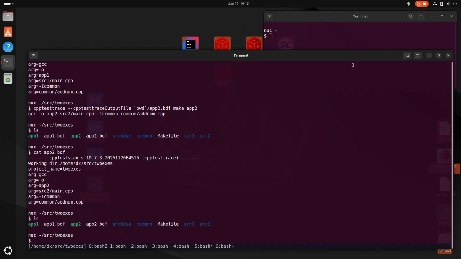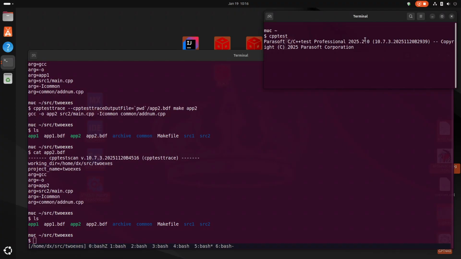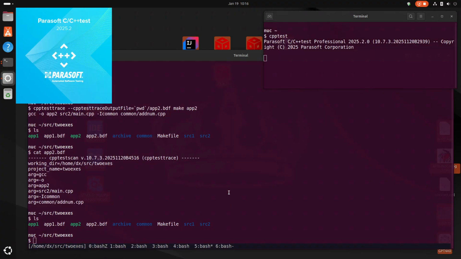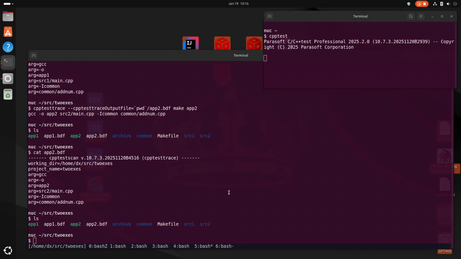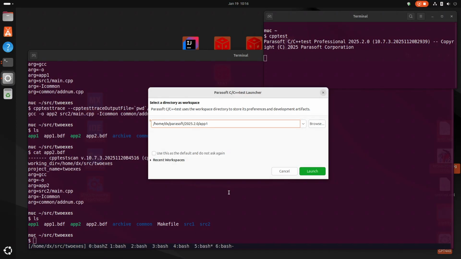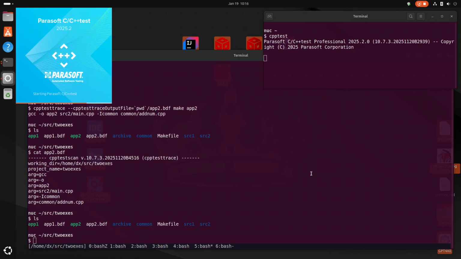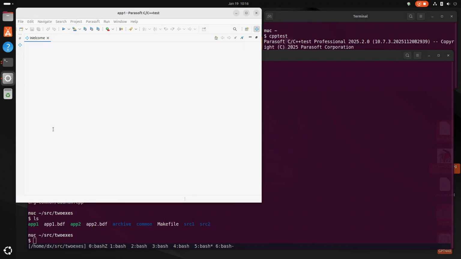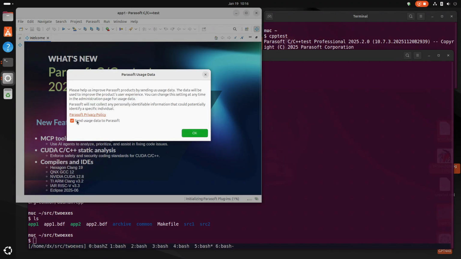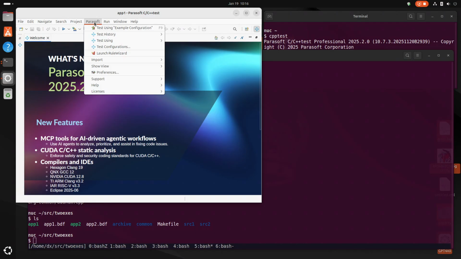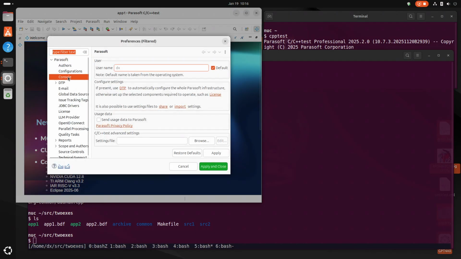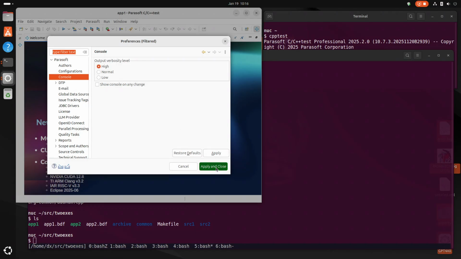Okay, now that we have two BDFs, I will launch the Parasoft IDE, which is an Eclipse-based IDE. And Eclipse-based IDEs use the concept of a workspace. So I will create a workspace in this location. This is where I put my workspaces for app one. And we will associate this app one workspace to the app one project by loading the app one BDF. First let me increase the preference console to high verbosity. This is just a preference of mine.